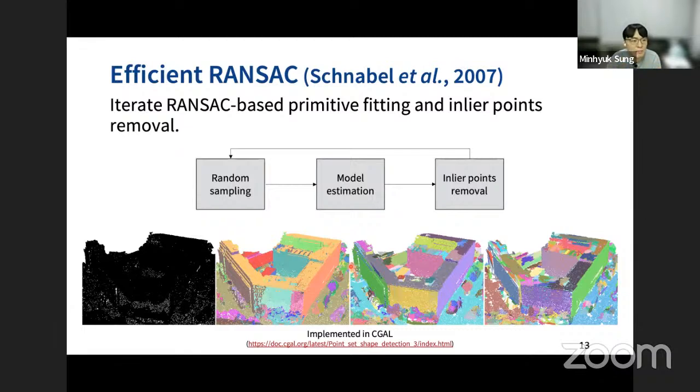So you randomly sample some points over the input point cloud and define a primitive. If it has a sufficient number of inlier points, then you take the primitive and also take out the inlier points. And you just repeat this process until there are no remaining points. This algorithm is also implemented in CGAL, which is a famous geometry processing library, so you can try this algorithm yourself.